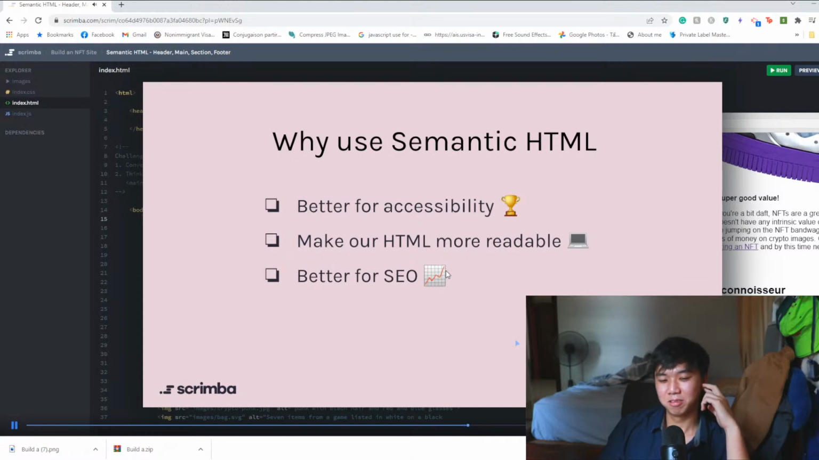Now you might be asking yourself, well, what about the div tag? Well, we still use them a lot, but we use them when a more specific tag doesn't fit. And we will be using them later in this course, so you are going to see that in action.